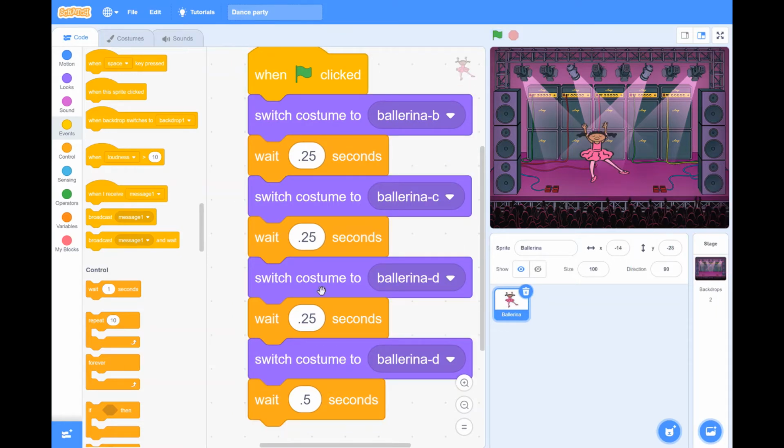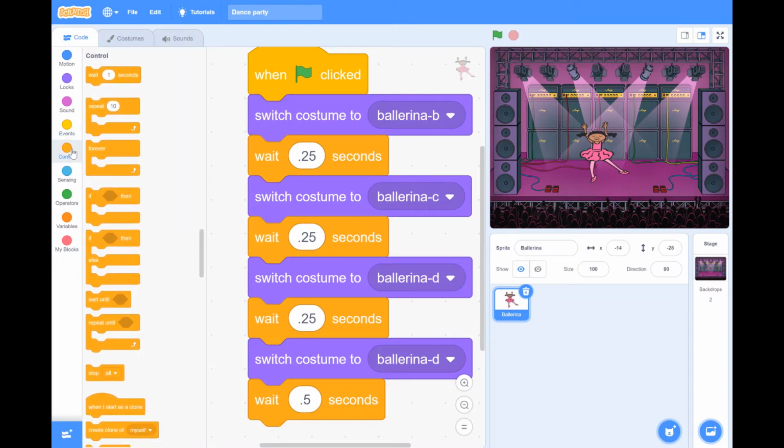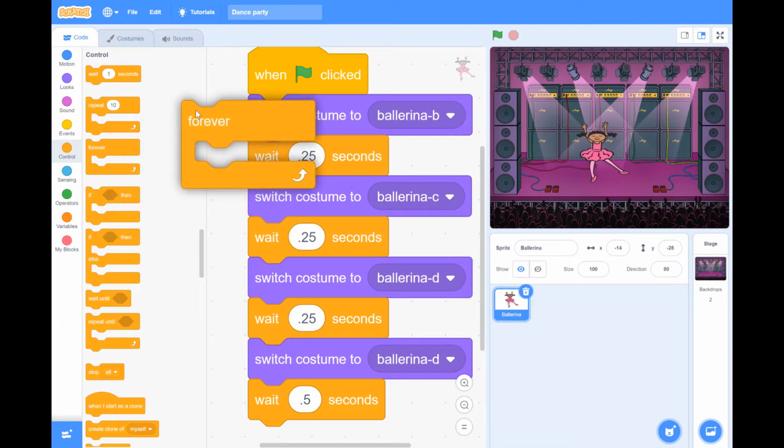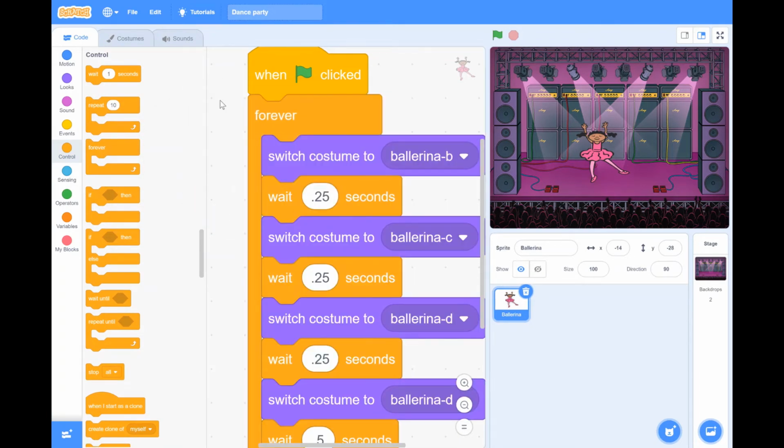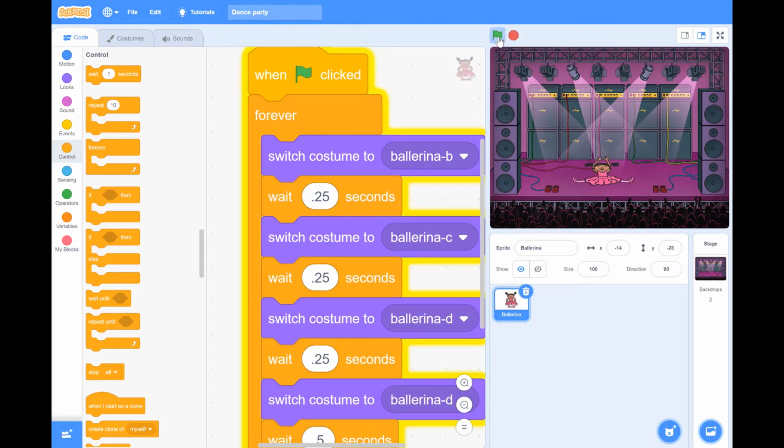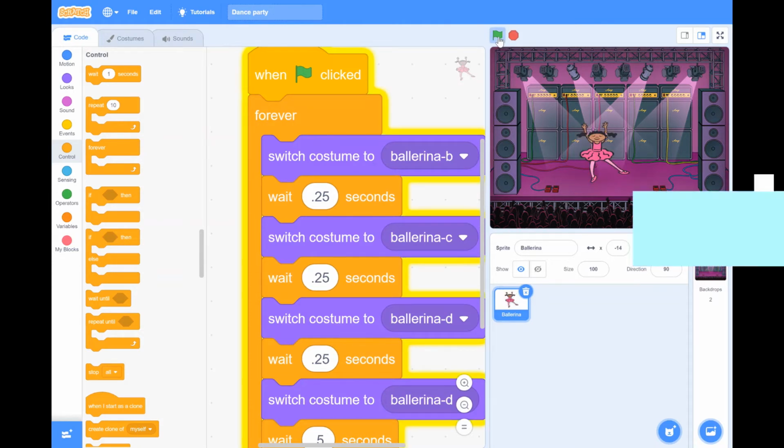Now I want this particular program to run forever, so I will go to the control option again and I will use the forever loop and I can drag and place it here. Now if you click the green button, you can see that the ballerina keeps on dancing forever.